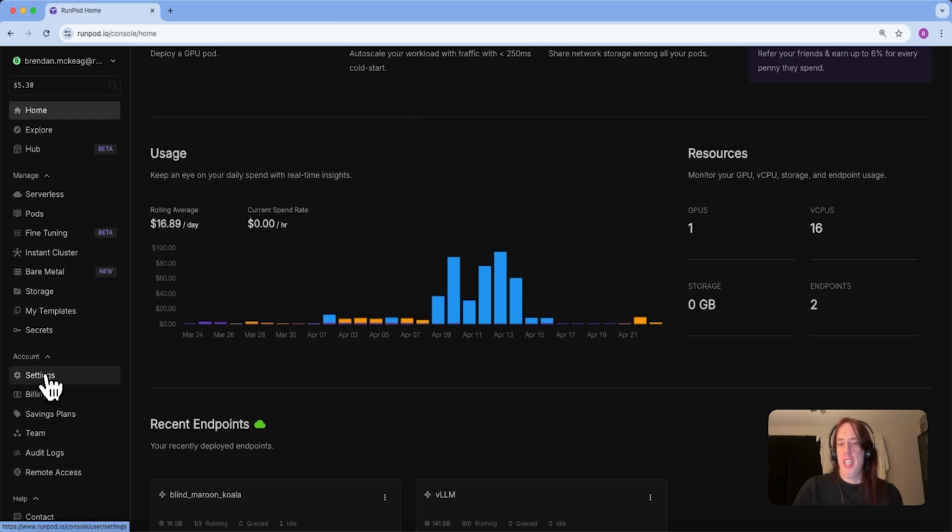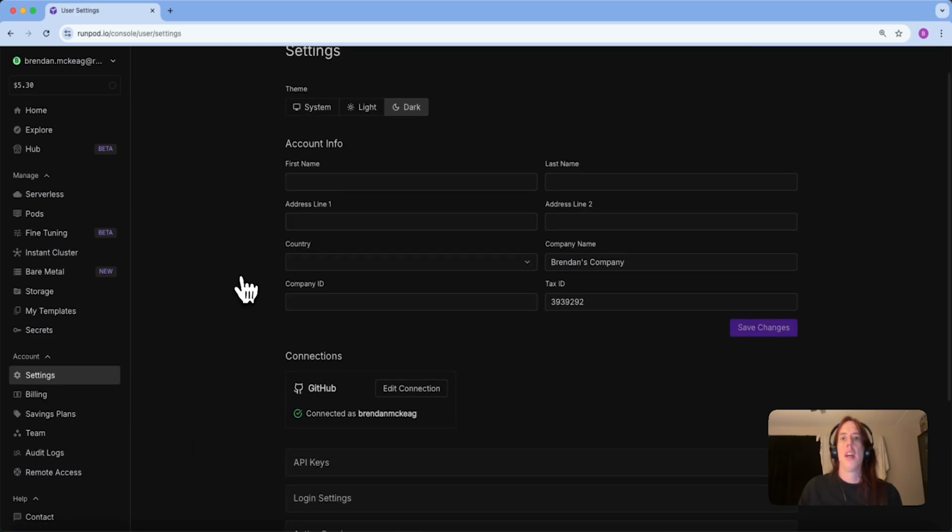So the first prerequisite is setting up an API key. This identifies your request as belonging to you, so it can be assigned to your endpoint, and then the request can be deducted from your balance. So it's security as much as it's identification. So we can set up an API key by going to Settings, and then API Keys.